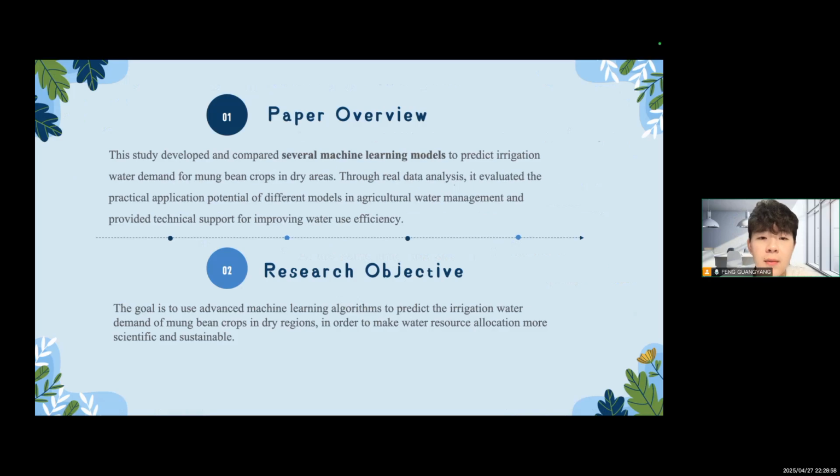This is paper review and research objective. This study developed and compared several machine learning models to predict irrigation water demands for mung bean crops in dry areas. And the goal is to use advanced machine learning algorithms to predict the irrigation water demand of mung bean crops in dry regions, in order to make water resource allocation more scientific and sustainable.